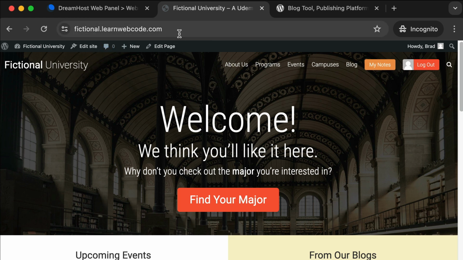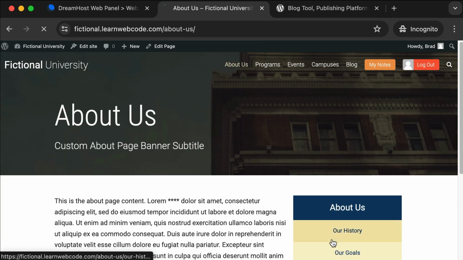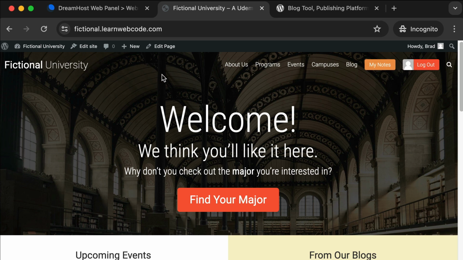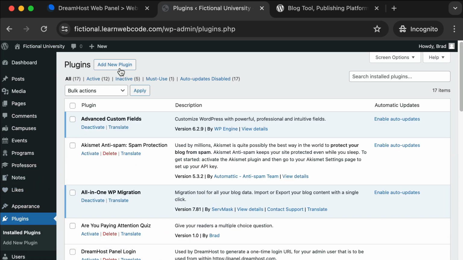So this is my live website, fictionallearnwebcode.com. There's this really cool plugin that I like called Query Monitor. And when you're logged in on the admin bar, it'll show how many seconds and how many queries it took to build the current page that you've navigated to, right? So I want to show you, obviously you could go into your admin dashboard and go into plugins and then click add new plugin. But that's kind of slow.